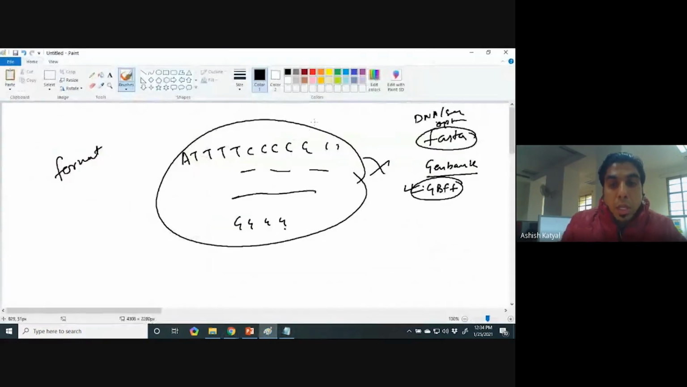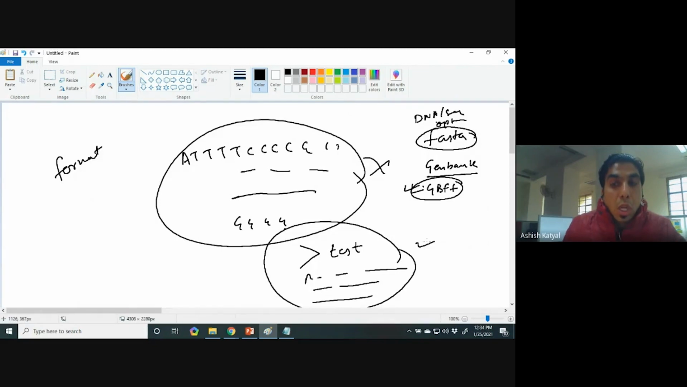It can be written as such, or it can be written in this form also. For example, I can change it like that, with a greater than sign. If you want to consider an ID, you can; otherwise, I can write it as test. After that, I can copy and paste the whole sequence, which is also applicable in this case. So it is nothing but FASTA format, which starts with a greater than sign. The other format is known as GenBank flat file format. Here it is.